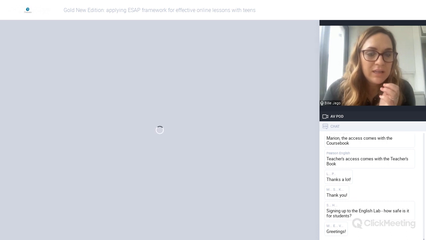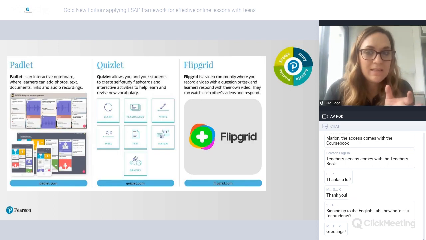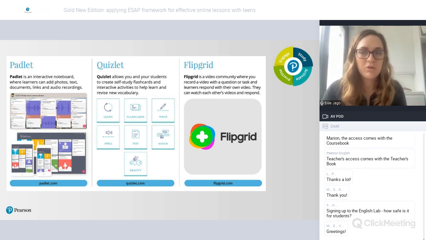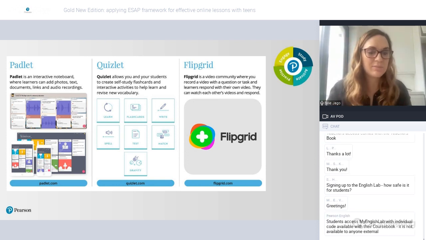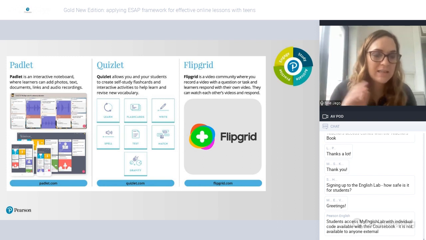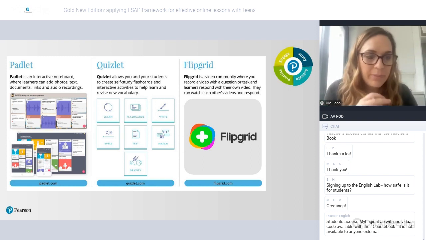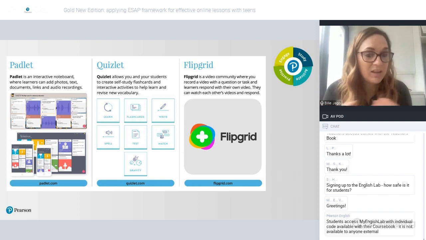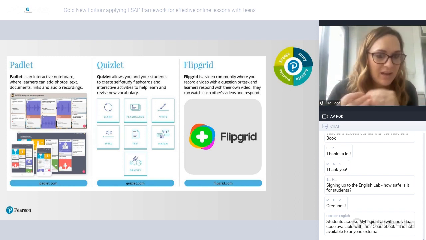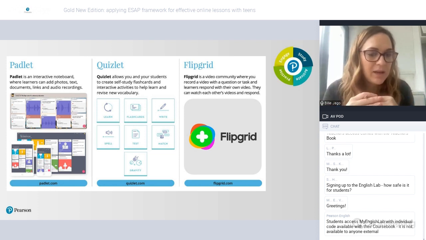Now, there are also some really useful tools. We've looked at Mentimeter, but there are also some other free online tools which I'm sure you might have come across before, just to make your classes more dynamic and engaging. So first of all, we have Padlet. So it's an interactive note board. Students can add photos, text, documents, audio, snippets, links, sort of like a classroom without being face-to-face. Students can participate and engage with each other there as well.